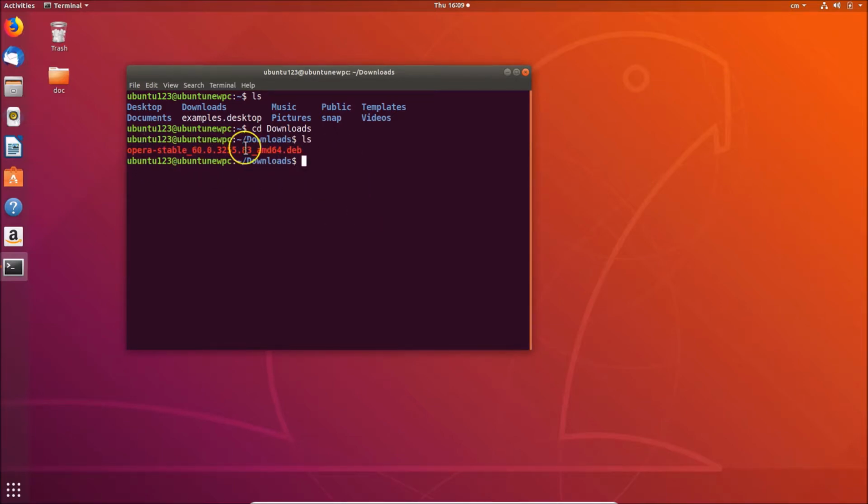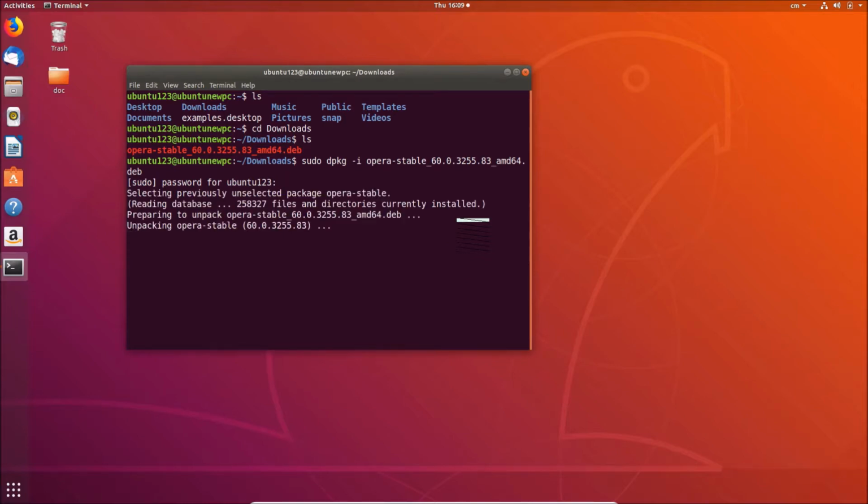Okay, so in order to install this we have to type this command sudo space dpkg space -i space, and we have to type the full name. Okay, so for this we have to type only the first few letters, Opera, and after that you can press tab key on your keyboard. You can see it's written automatically, and after that hit enter key on the keyboard. So just provide your password. So I am providing mine. After that hit enter key on the keyboard, and you can see it's installing, unpacking. So we have to wait.